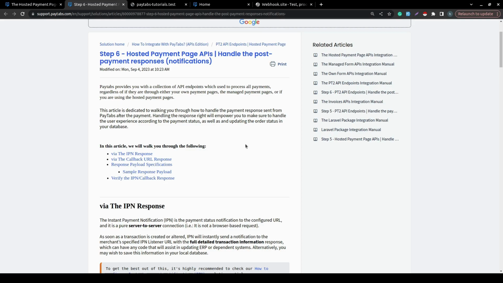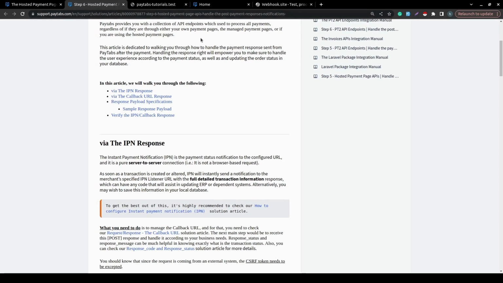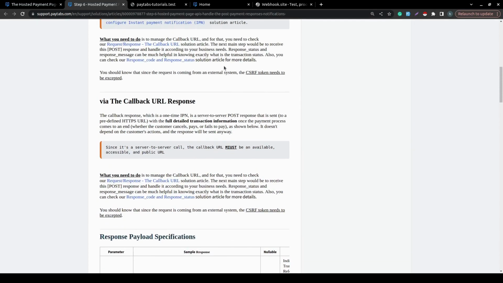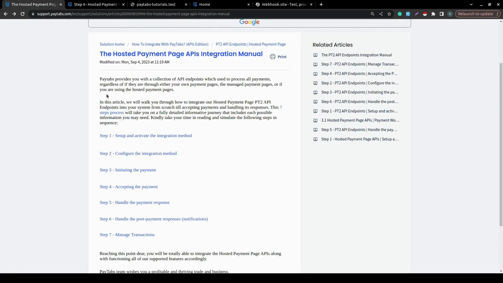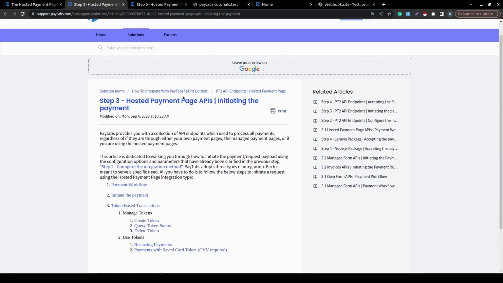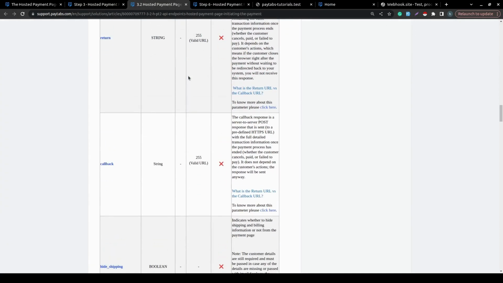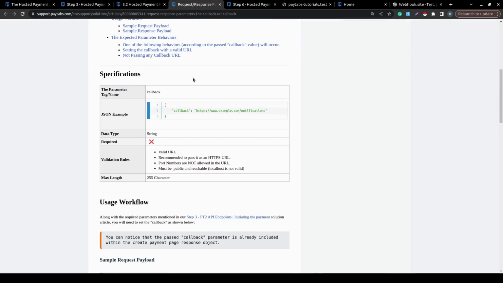So let's try it out. First of all, we can see the shape of the callback parameter over here. If we navigate to step 3 and go to the part to initiate the payment, and inside the optional parameters, you will see this parameter, which is a callback. Now, this is how it looks. This is the callback. And now what we need to do is to try it out.